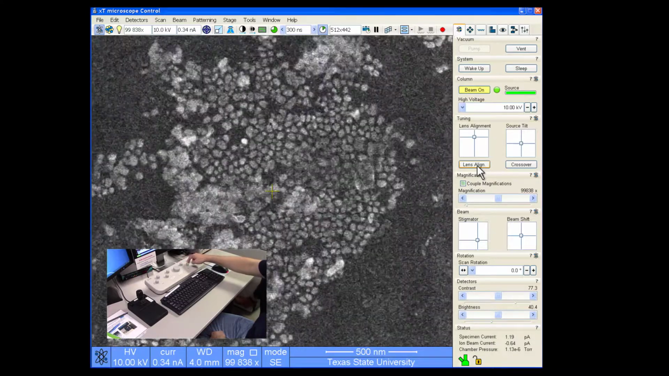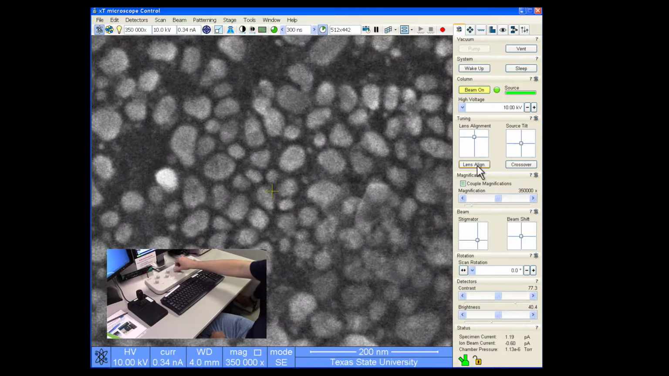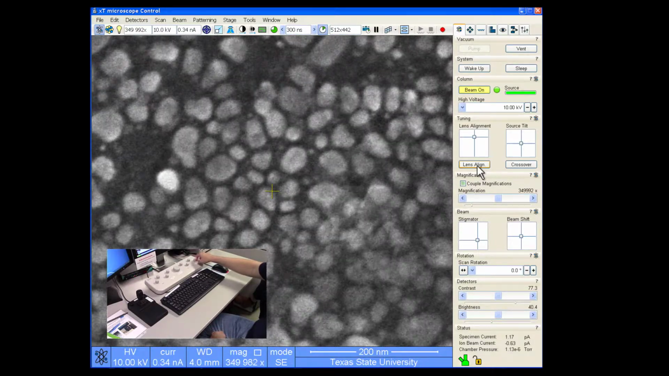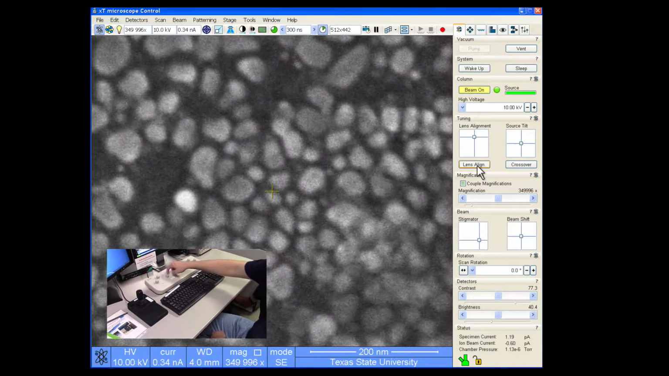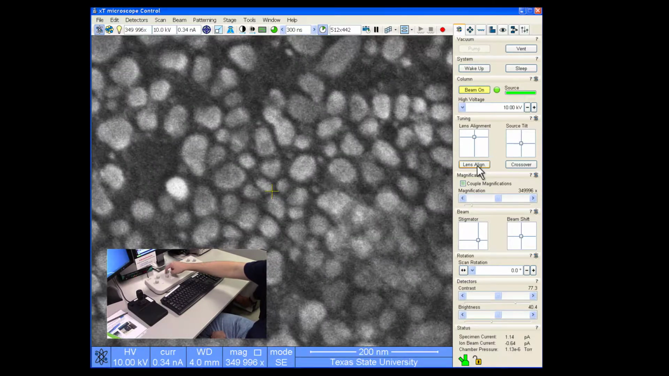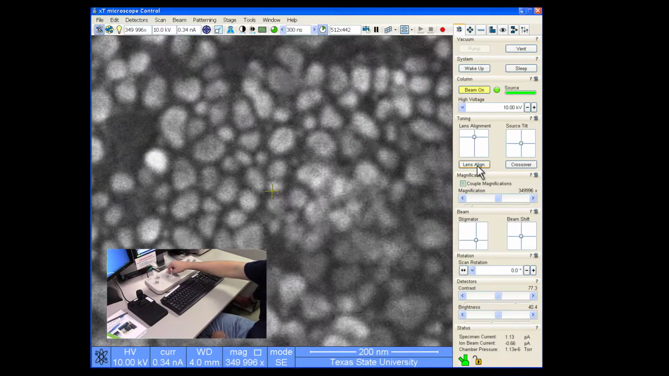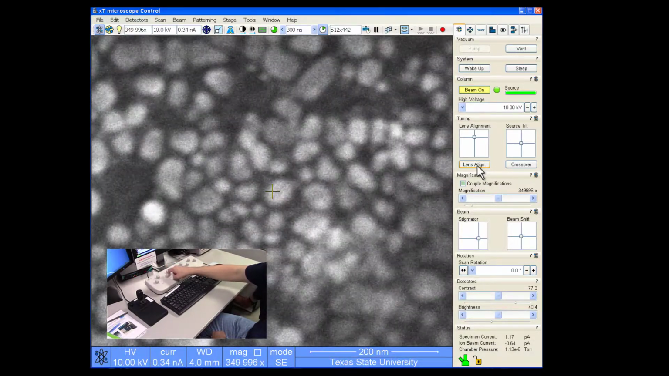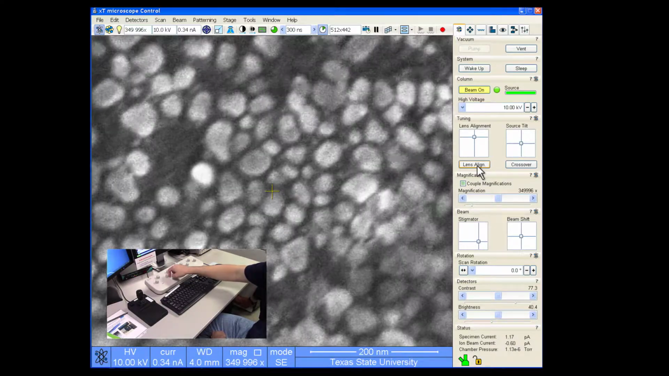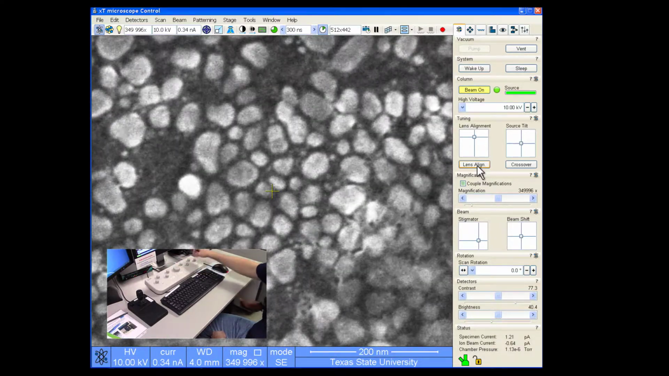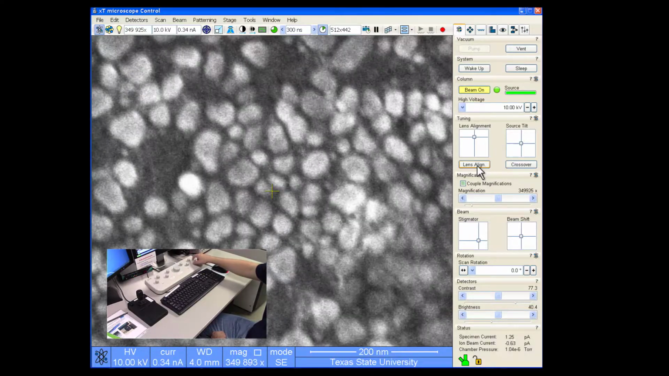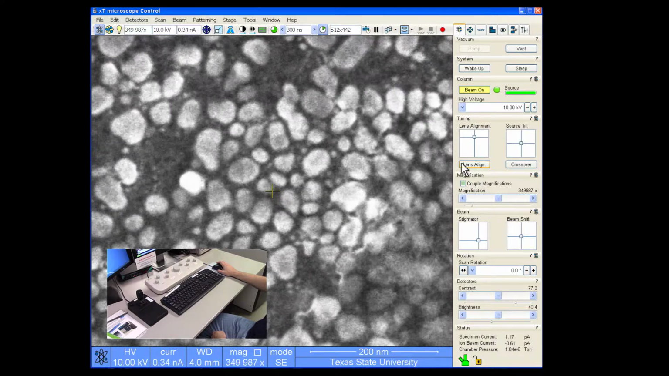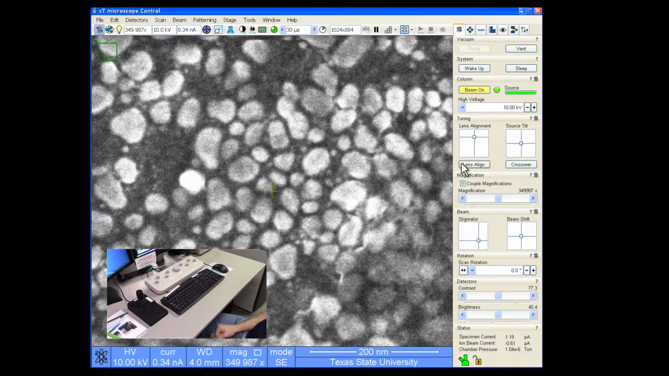You can fine-tune the position of your image by using the beam shift knobs. Once a region is located, increase the magnification and fix any focus or stigmation issues. Once the image is in focus, press F2 to record an image.